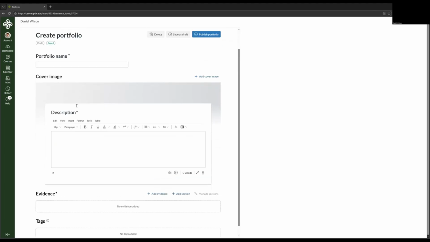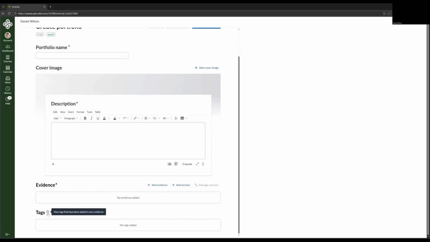When you go through Canvas, every once in a while, you'll run across a little question mark in a circle like this. And what that means is if you mouse over it, the platform will give you some more information on what exactly this is. So for example, next to tags, we mouse over and we can view tags that have been added to our evidence, anything that we have added using this button here.